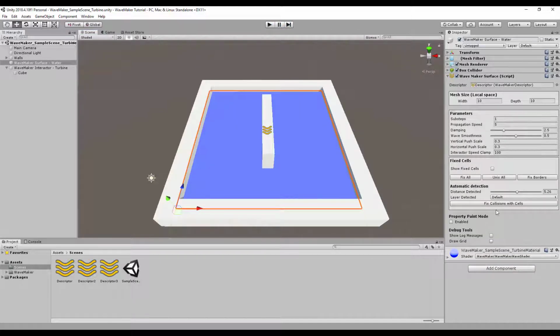Parameters about fixed cells and the paint mode are explained in another tutorial.